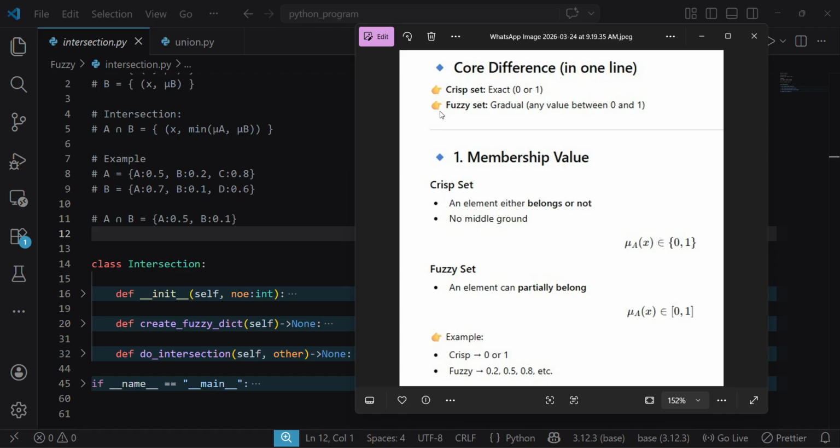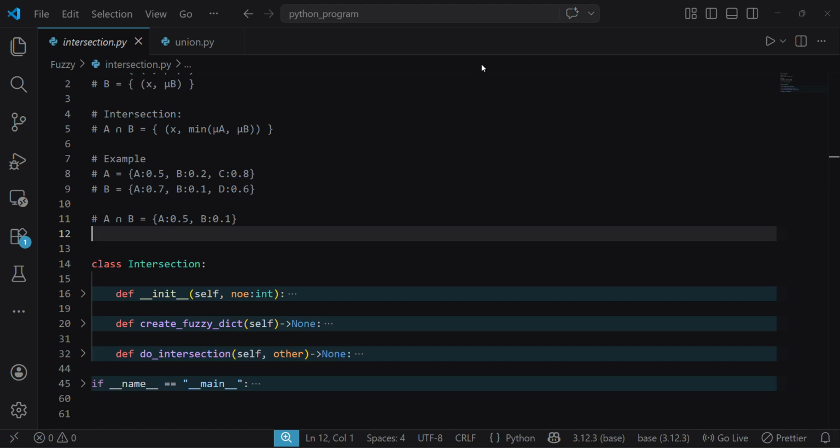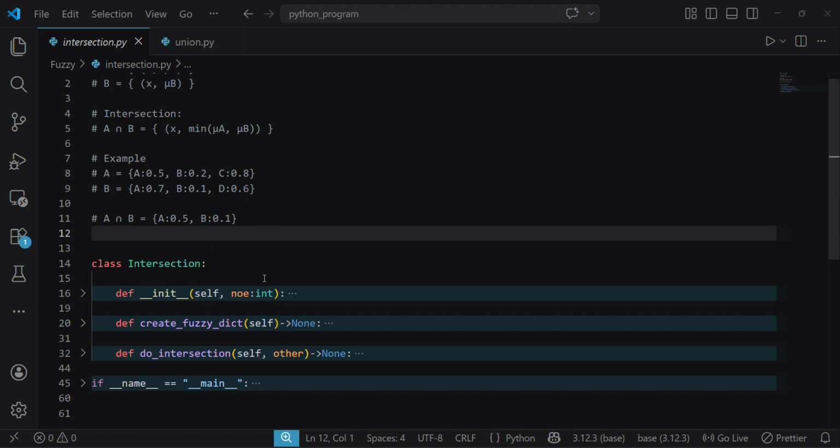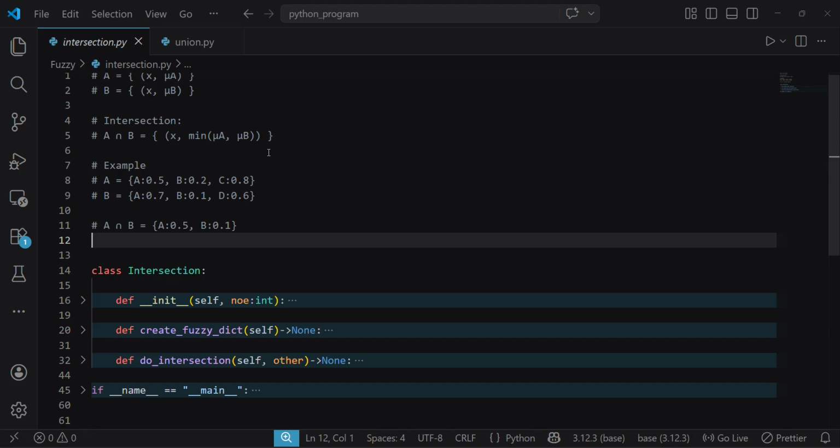Now we will see some operations based on fuzzy sets. For the crisp set there are no such operations because it deals with only 0 and 1. For fuzzy sets, we will implement some operations in practical. Now, if you concentrate on the file name, you will see intersection.py. It tells the aim of this program, which is to perform intersection between two sets.